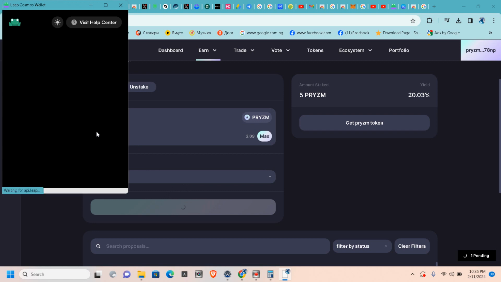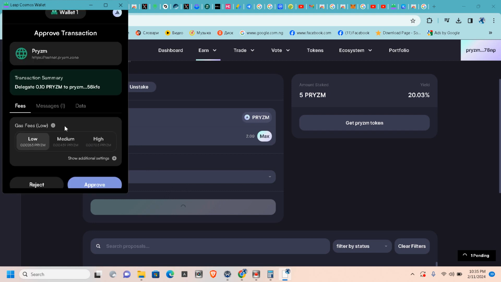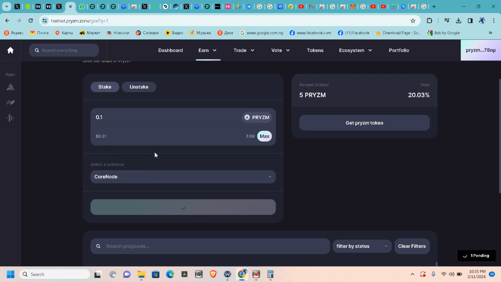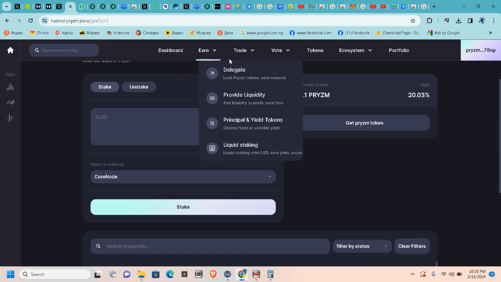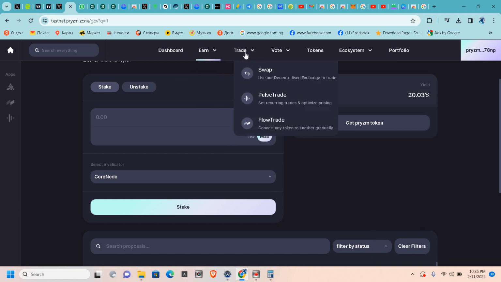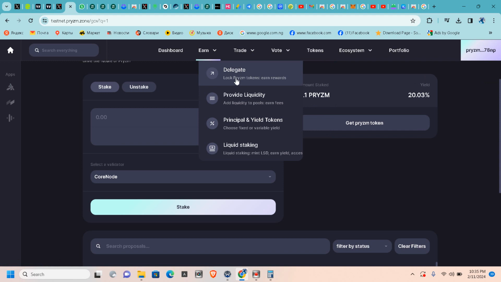So sorry guys. So from here I'm going to click approve transaction. You see that the transaction is loading down here. You have staked Pryzm successfully. Yeah, I'm going to click this. Now remember, we have done two options here, which are this swap and this delegate.